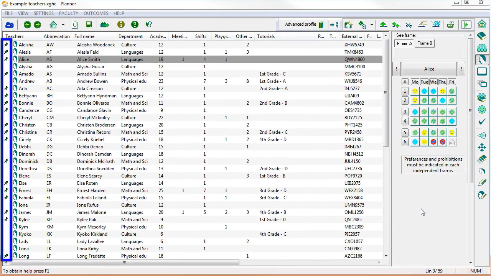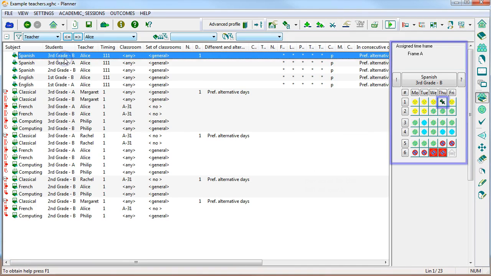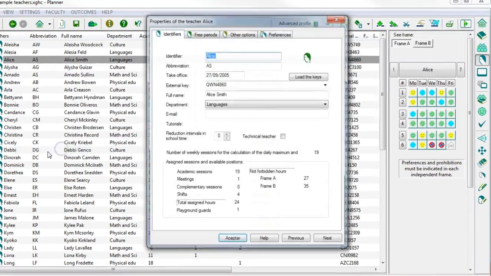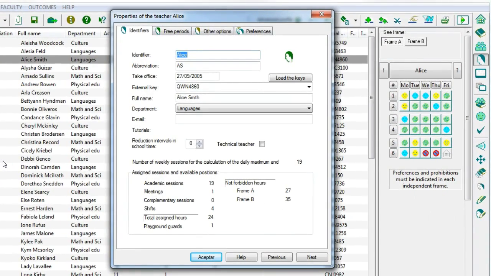You will see a pin icon to the left of each teacher if any of their class units, meetings, or on-call hours have prefixed positions in the timetable. Each of the teachers has a property window where they can configure their options. The tab Identifiers allows you to modify the data of the teacher.